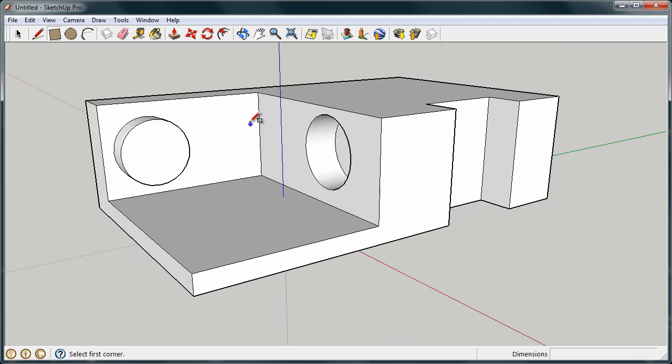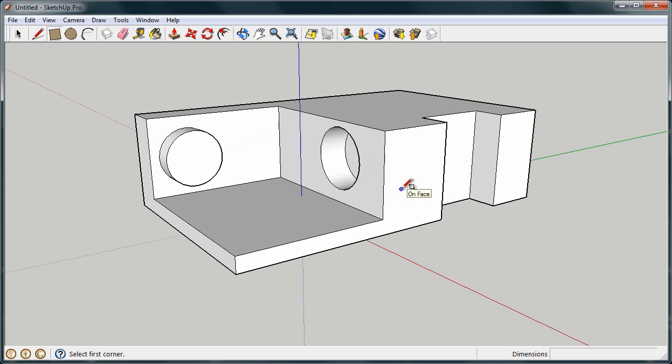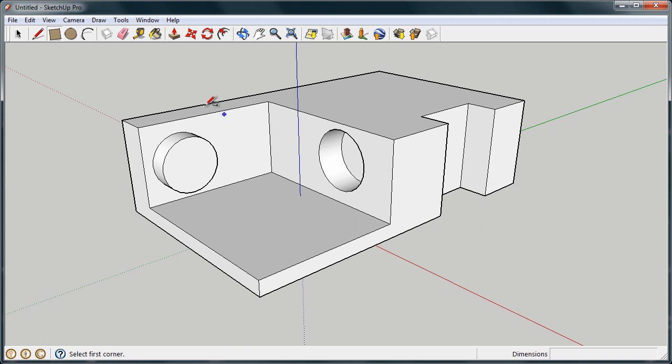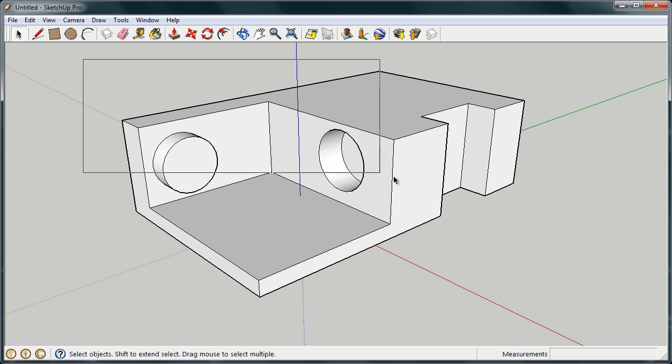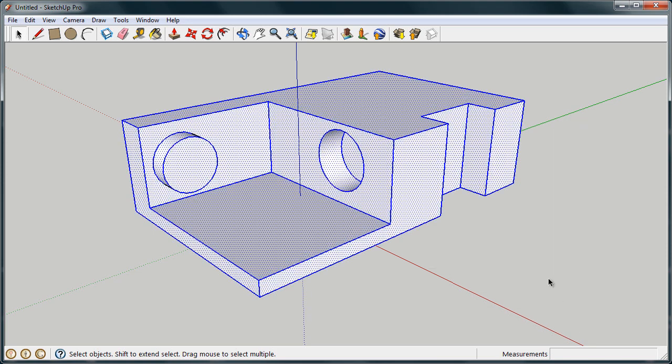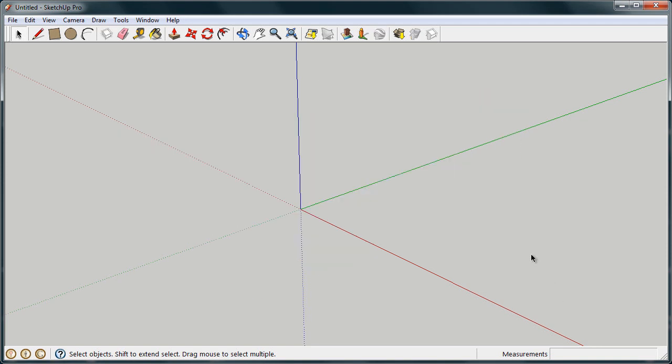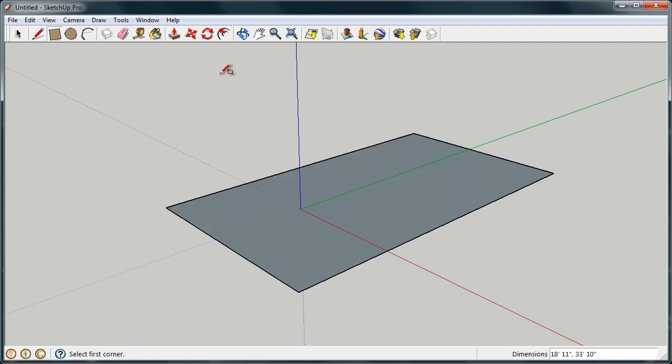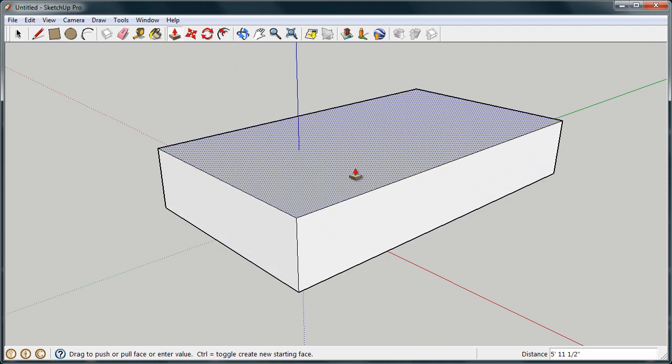Let's review what we've learned so far by creating a very simple house object. Begin by zooming back out so we can see our entire model, then use the Select tool. Click and drag a selection box around the entire model and press Delete on your keyboard. Draw a new rectangle and use the Push-Pull tool to pull this rectangle into a box.